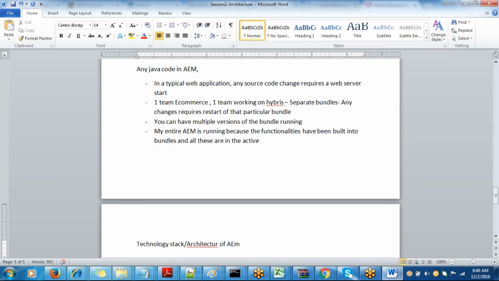So the bundles, where layers of area. These can be your interview question. The next question is, where are the bundles stored in the backend? In the backend, when you start the server, bundles are stored in CRXDE Lite, in the launchpad. Let's go to CRXDE Lite.